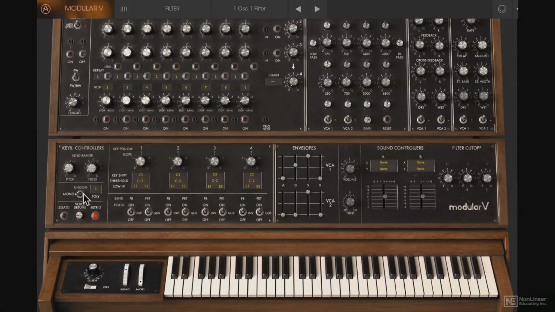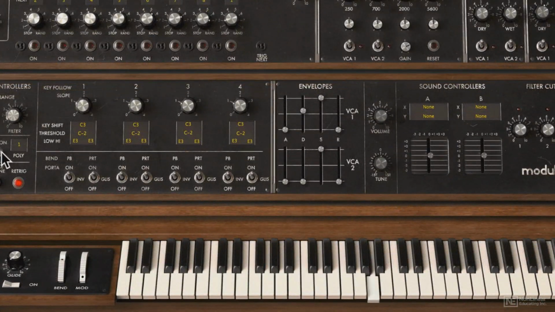So as we already know, keyboard follow sets how the oscillator reacts to the different voltages coming out of the keyboard. So right now the slope is set to 1, so you get that equal tempered tuning. I can reduce that or increase it.